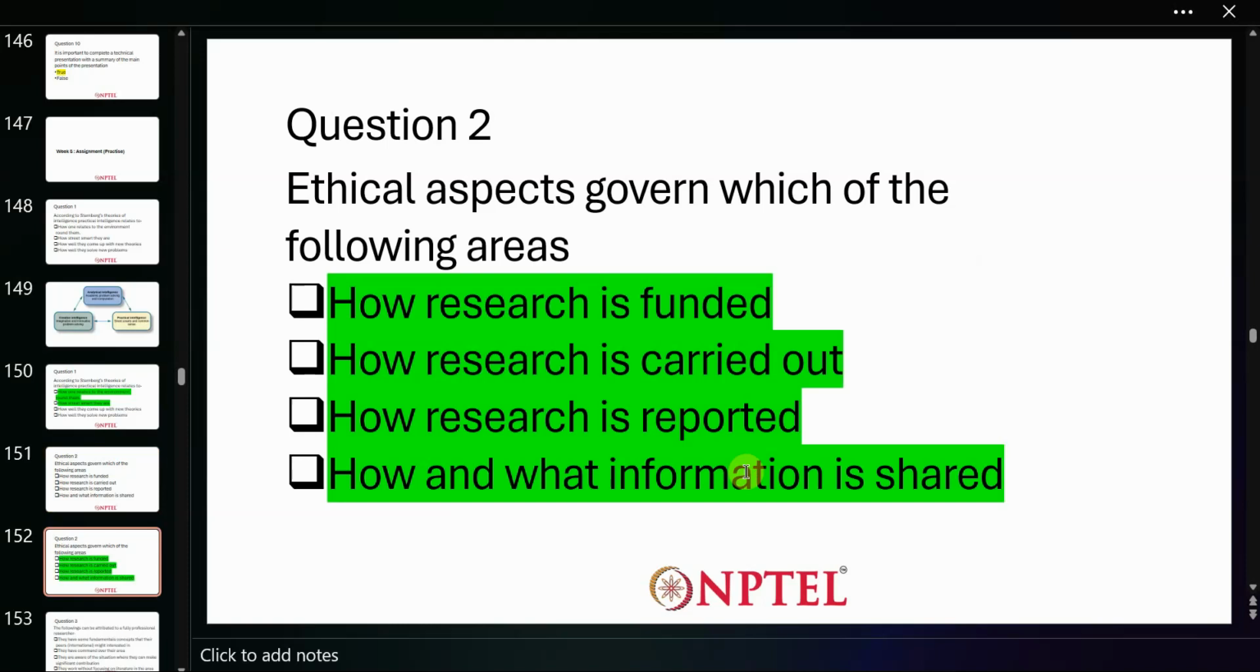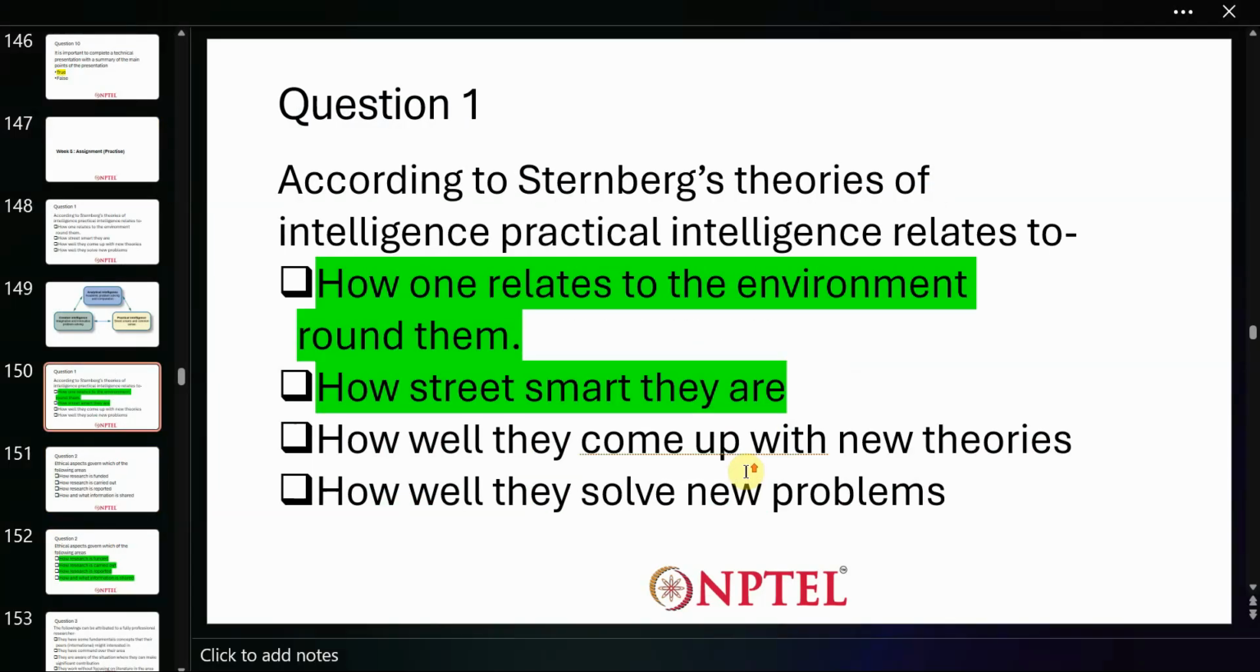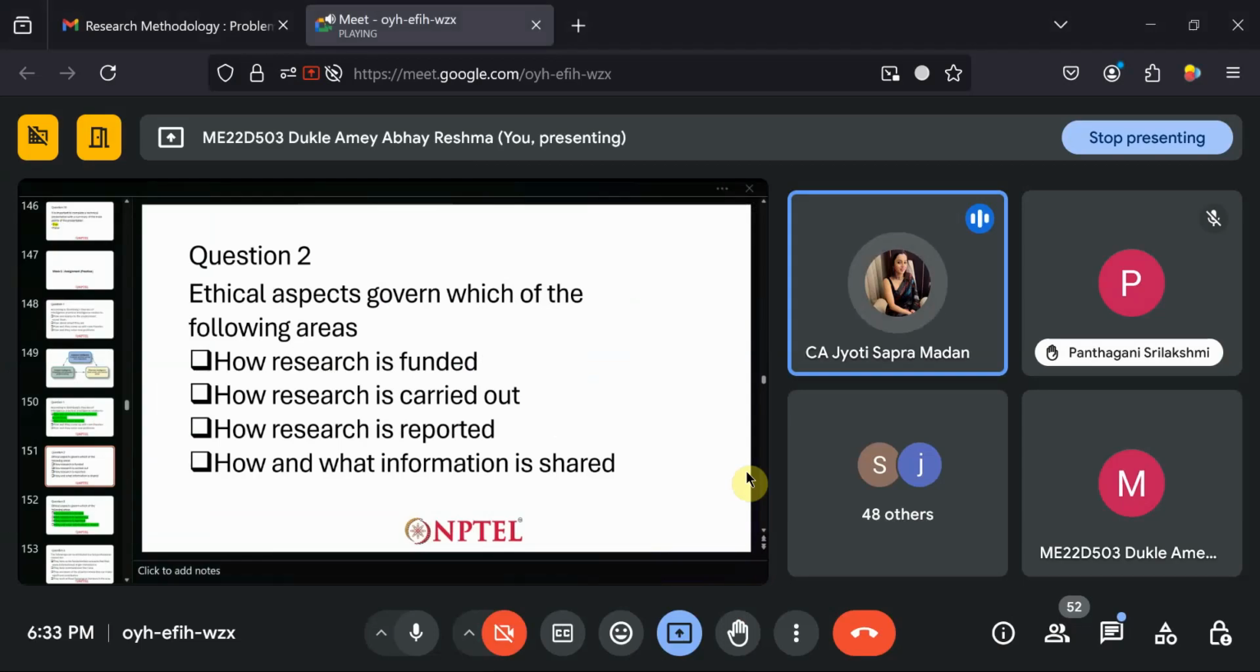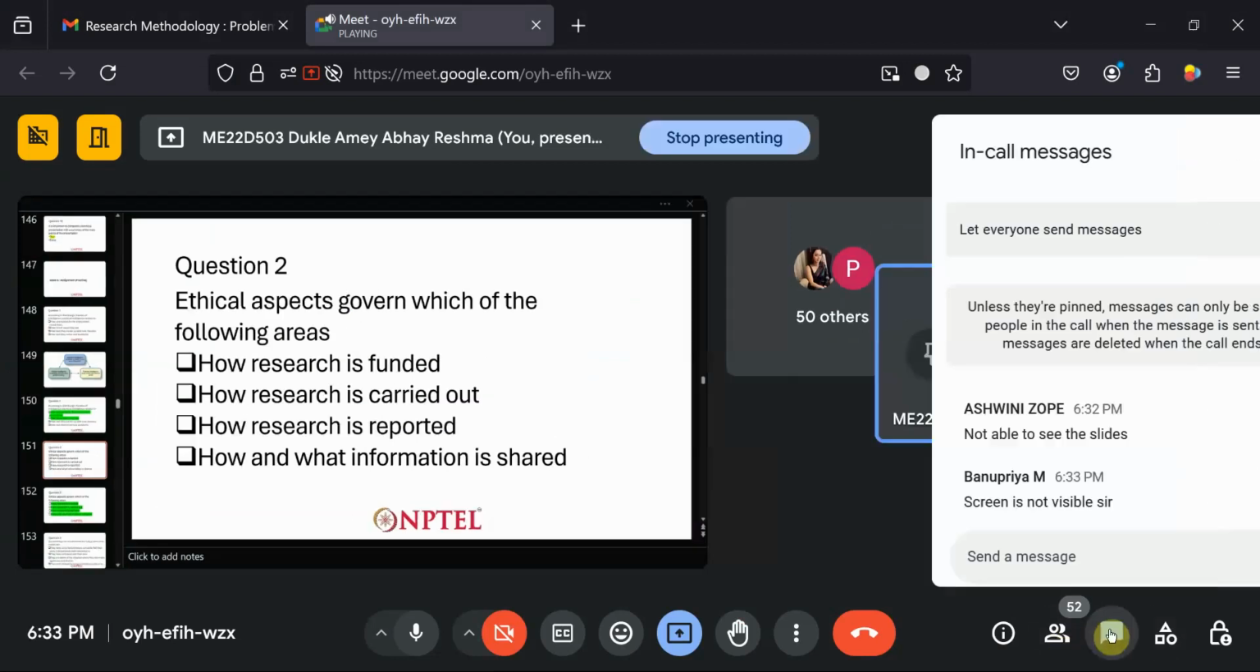Sir, kindly change the slide. Not able to see the slides, sir. Second slide. So go for the second slide. It's still showing one slide. There is some lag, I think. Now done, sir.